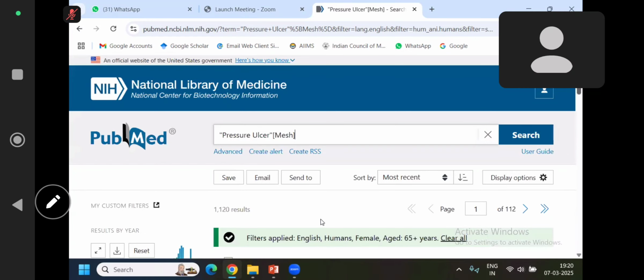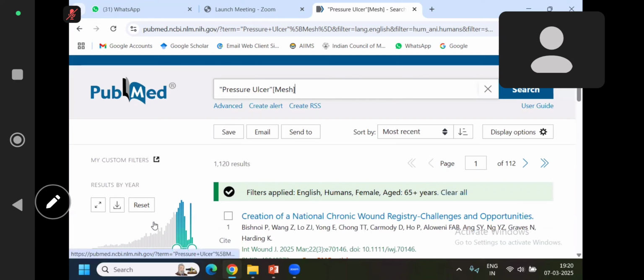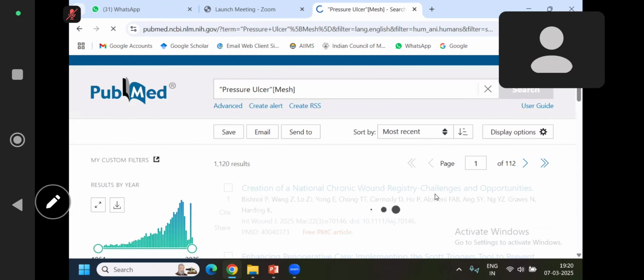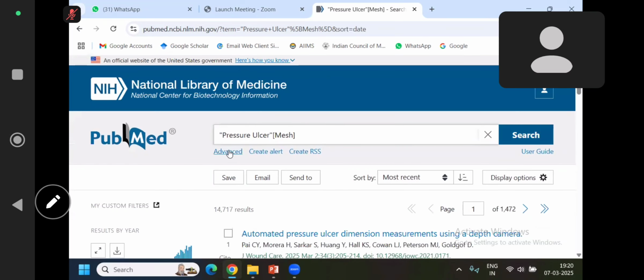Now I will clear all. To remove all these filters, or when you do the next search, you should give clear all. Okay, here I hope it is visible. If you don't give this clear all, everything will search under these filters, which is not giving you a proper search.